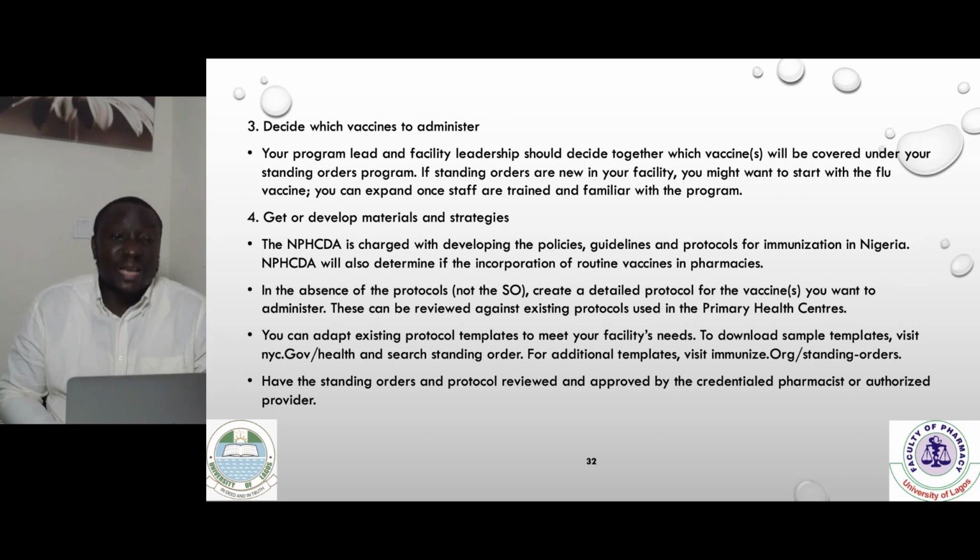The next step is for you to develop or create documents and policies to guide this action. In Nigeria, the NPHCDA is charged with developing policies for all care at the primary care level, especially vaccination. Now, they have a host of documents that guide vaccine administration in primary healthcare centers across Nigeria. If you can get a hold of one of these, that'd be wonderful. If you can't, then working with your pharmacist who's been credentialed to handle vaccination, you'll be able to develop information that's relevant, contextual, and useful in your practice.